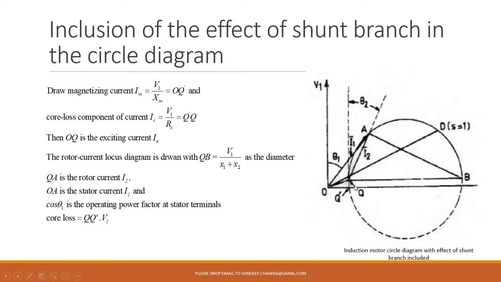So now you know that it's the phasor sum in the phasor diagram that is giving you the exciting current. Here OQ is going to give you the exciting current. What we have seen, from here QA, you can proceed with the same circle. You can draw the circle with the diameter. Okay, so this point QA is going to give you the rotor current.